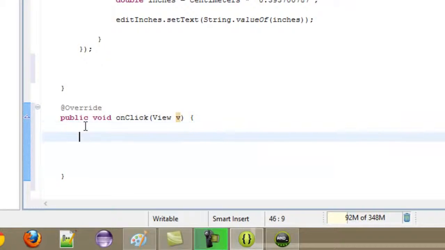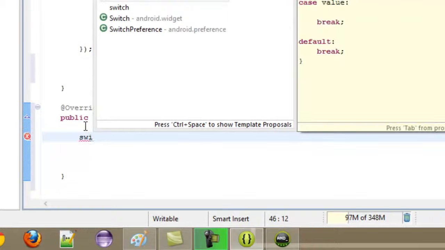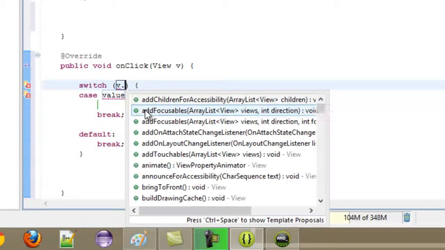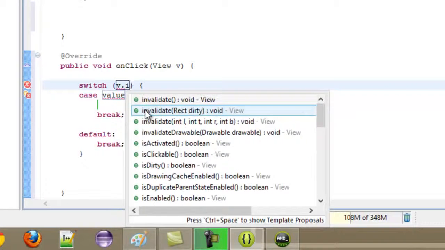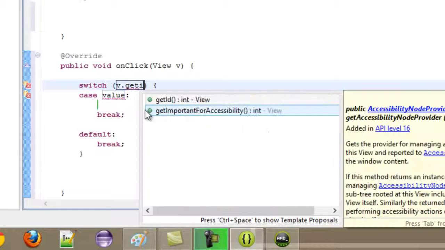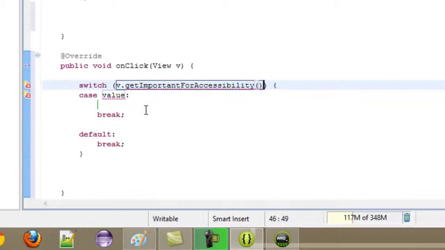So what we usually do is we put in a switch statement. Again, that was control space and then enter. We switch on the view v on the ID of the view. Is it get ID? Yep.